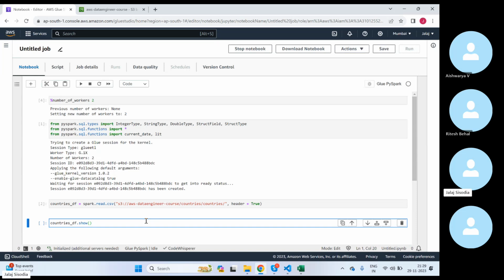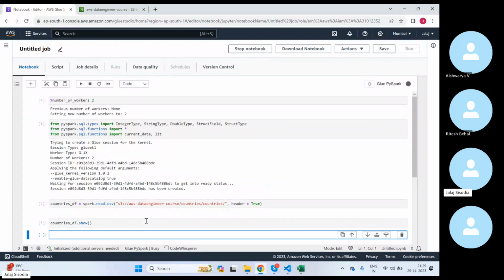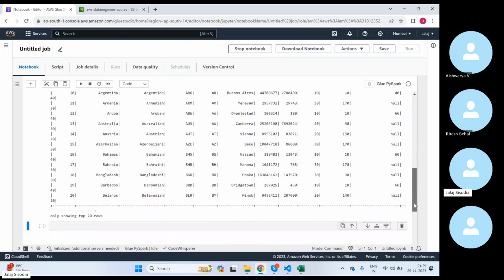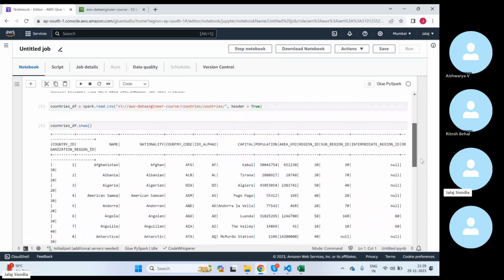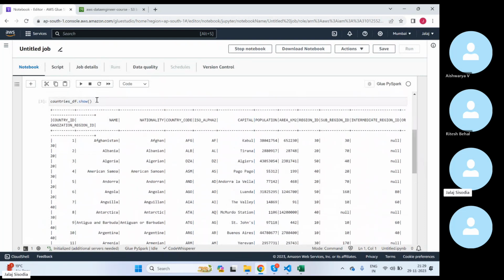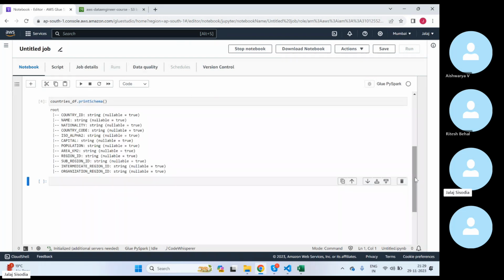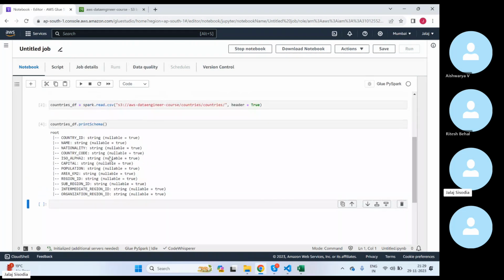Now if I execute countries_df.show, it shows me the data. This is how my data looks. It shows 20 rows by default. One interesting thing, if instead of show I say printSchema, PySpark is also a case sensitive language. You see, all the columns are considered as string. Why?